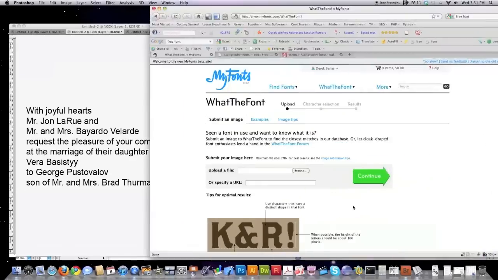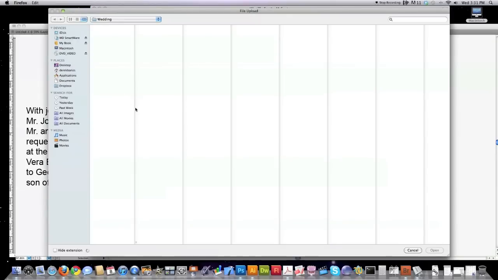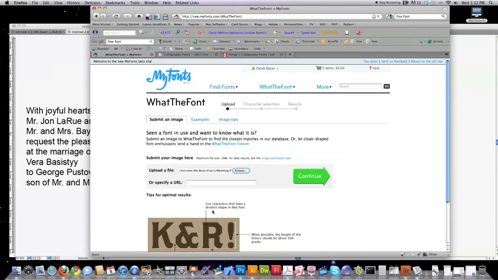Then I'm going to jump over onto the web. And if you just type whatthefont.com or if you go to newfonts.com, click on Browse and locate the image that you just made inside of Photoshop. And this is an awesome website. So let's say I want to find this font right here.